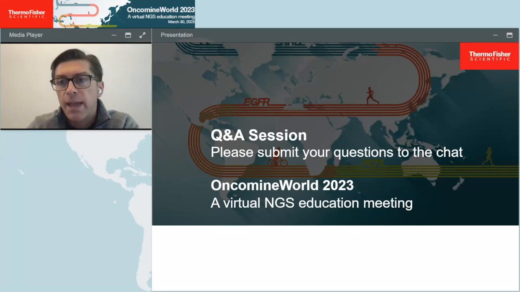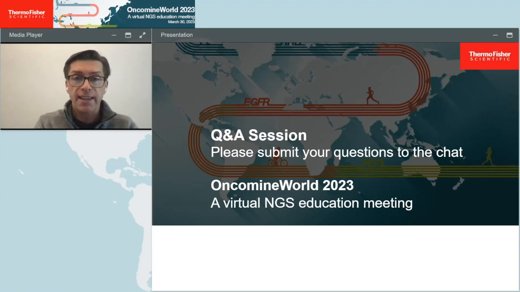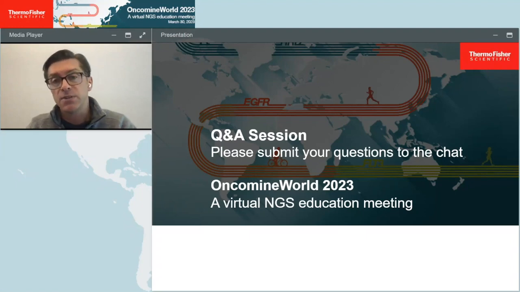Let's see, can I run libraries that I have already made for other Ion Torrent instruments on the Genexus? So yes, you can. The Genexus supports library to result functionality in addition to the nucleic acid to result functionality. So if you have previously made libraries that you could run on previous systems like the Gene Studio S5 systems, you can indeed run those on the Genexus sequencer.